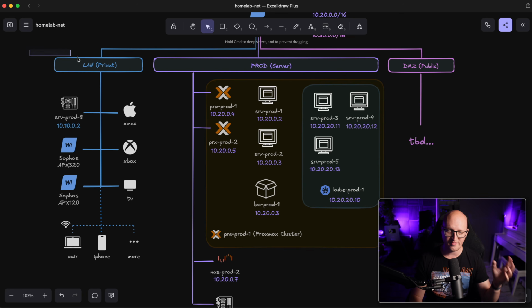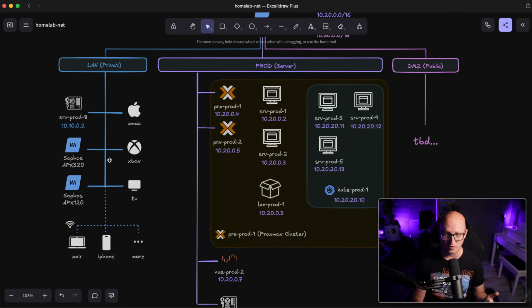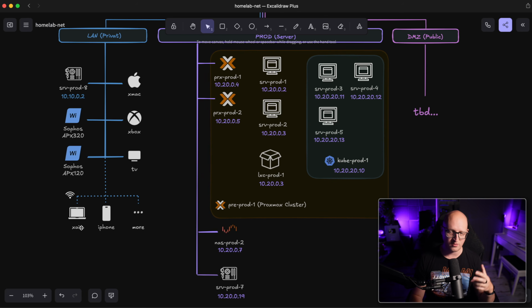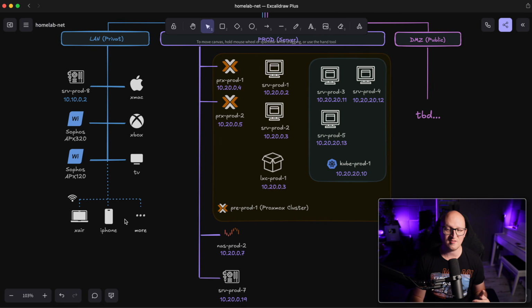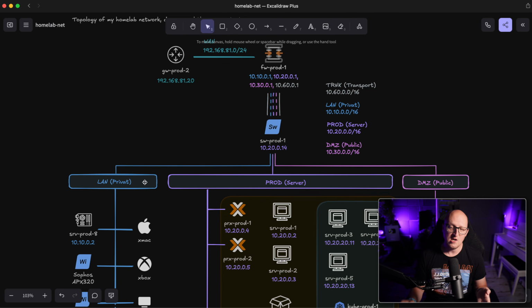So here on the left side, you can see the LAN area where I've documented some devices like my Sophos access points, my Xbox, the TV, my Mac Studio, the MacBook, iPhone, and these type of things here. But I'm not writing down IP addresses for these devices, as they mostly get dynamic IP addresses from my DHCP server. So you can take this as an example how to structure a HomeLab network, but I really want you to build your own topology.